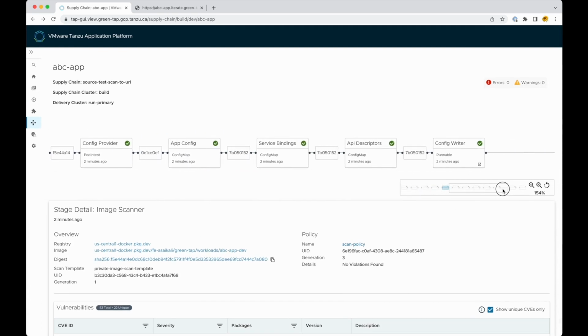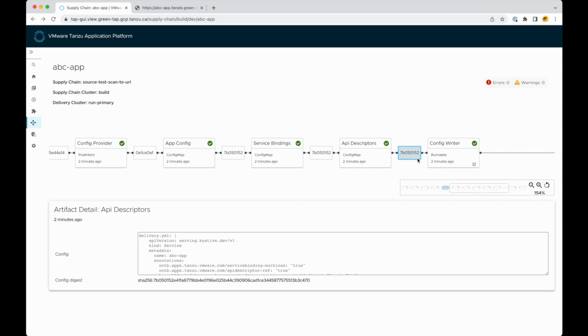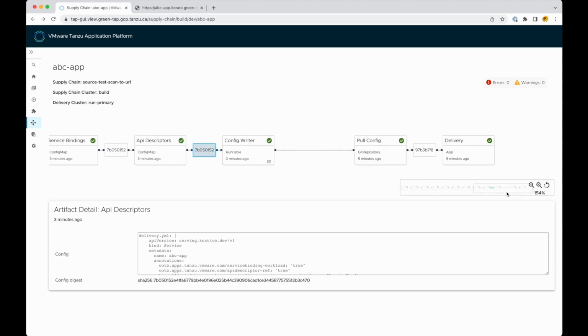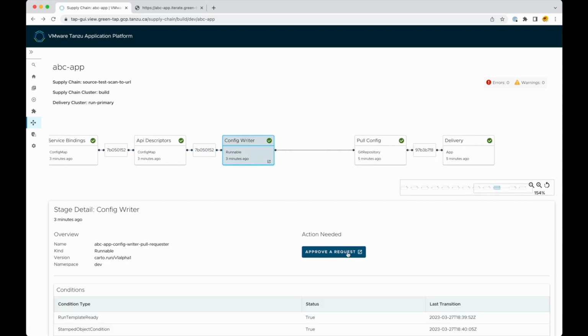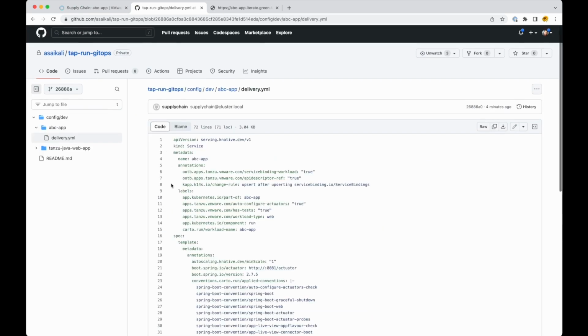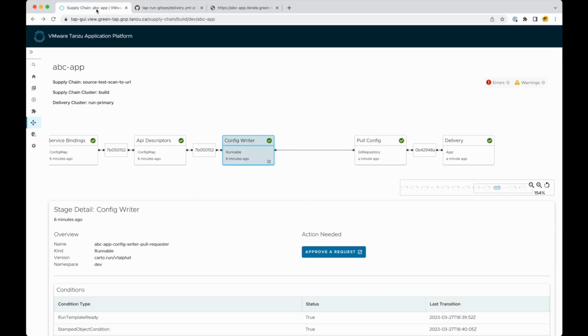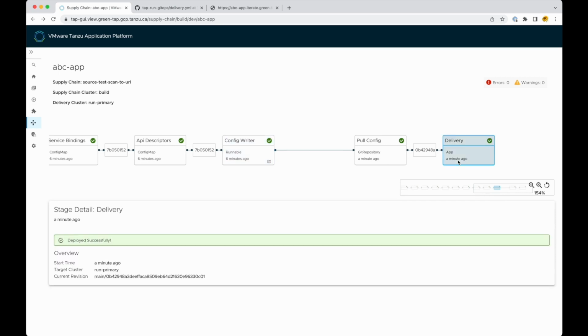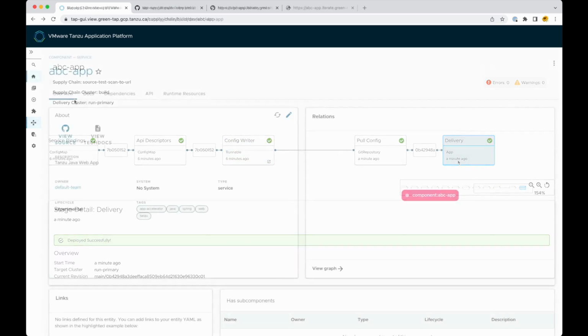The next set of steps generate configuration. The configuration is based on conventions and can include generic considerations like service bindings or specific ones like Spring Boot actuator configuration. The final activity in the supply chain writes the application configuration to a GitOps repository by way of a pull request. Once the pull request is accepted, the rest of the process is triggered and the application is deployed to its target environments. In short, TAP enables you to track your application on its path to production.